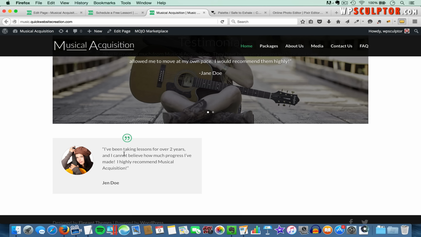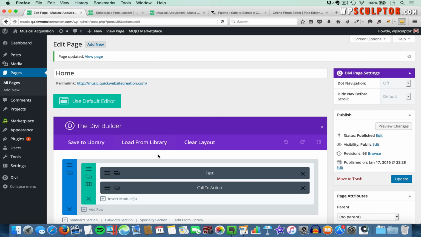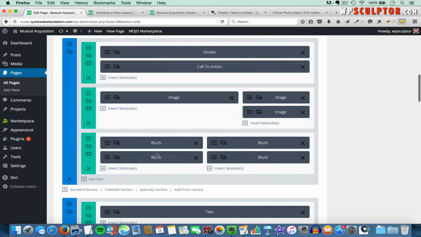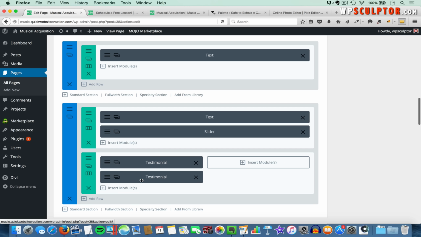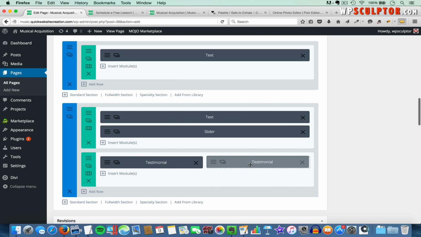Now the next thing I want to do is duplicate this module into our other column, and that way it will save the settings for our green icon and the portrait size, and then we'll just replace the image and the text. So let's go back to the back end, and we'll scroll down. And let's click on the clone module icon here for the testimonial. And then I'll click, hold, and drag and release that into our other column.